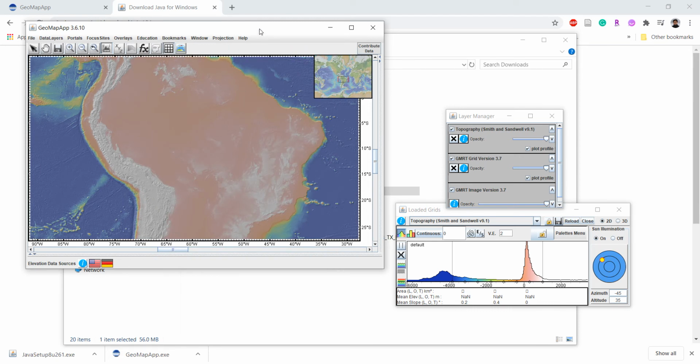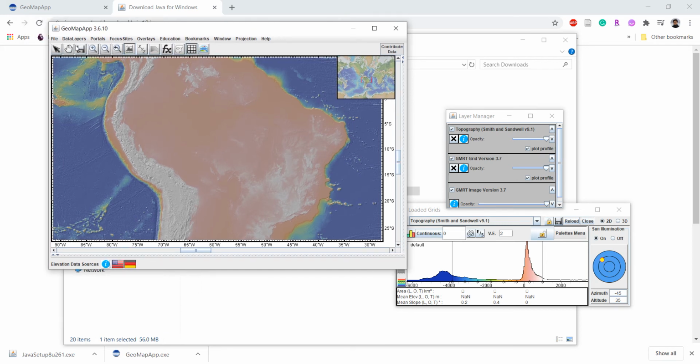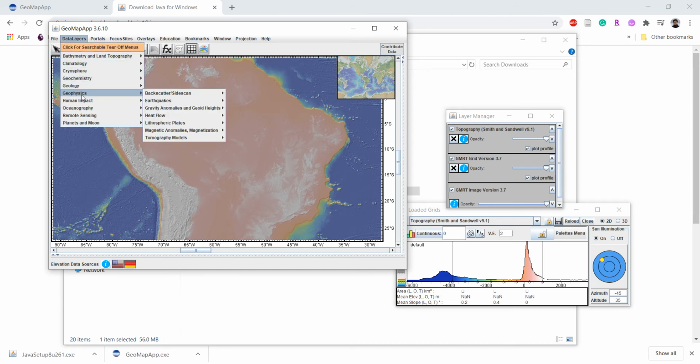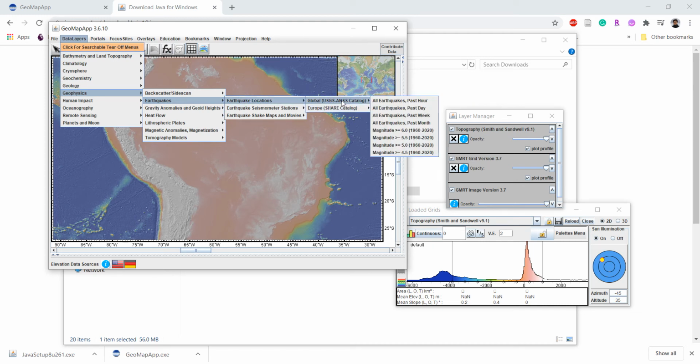Okay, so earthquake, we already know that earthquake is a result of plate boundary movement. For seeing the earthquake data, you need to go to the data layers, geophysics, earthquake, earthquake locations, global USGS ANSS catalog, then the magnitude 6 or greater, that data you need to select.